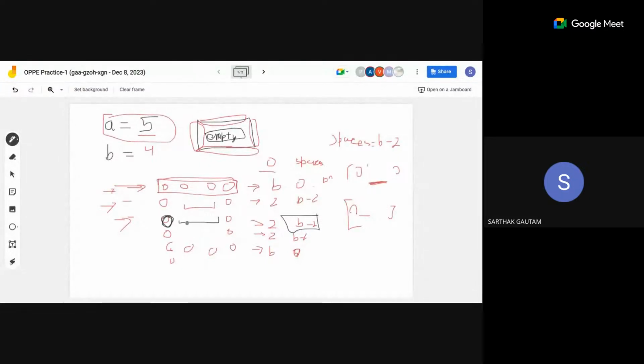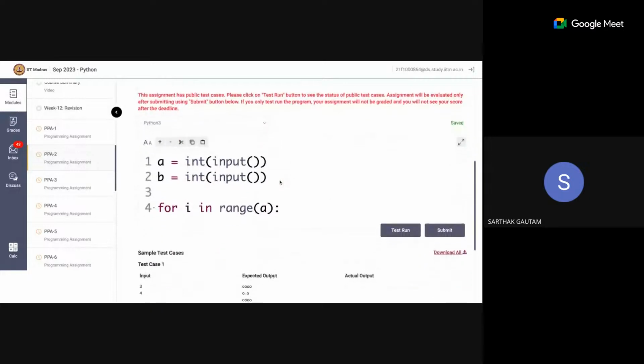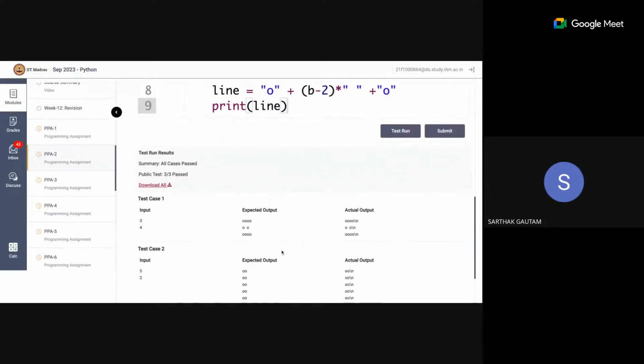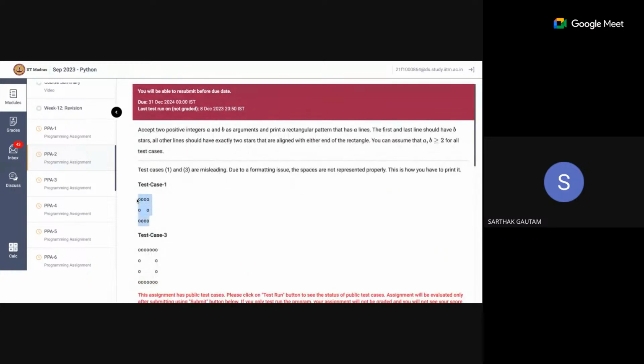After adding empty spaces, we need to add O again. We'll again add O and then print this line. We test this code. All our test cases passed. Though this doesn't seem like our test case, this is a problem with HTML rendering. Just ignore this. It's the same as printing this thing.